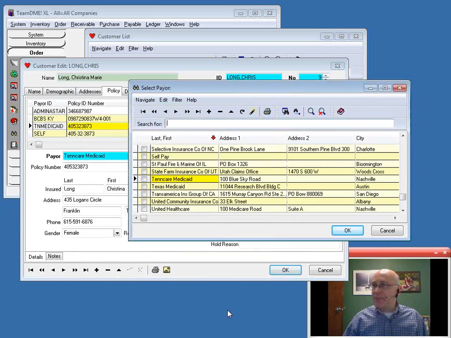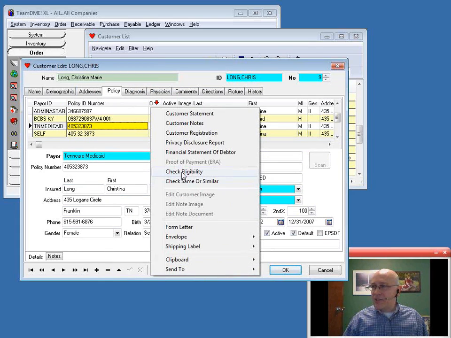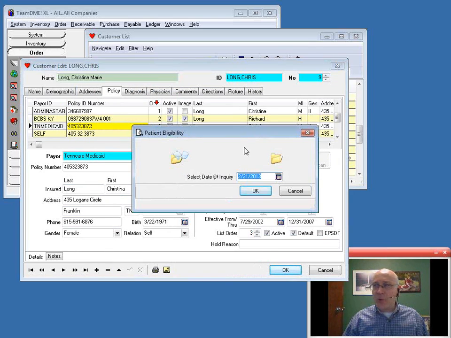Once I do that, click OK. Now I've got Tennessee Medicaid highlighted. Click check eligibility. It will ask me the same question, select date of eligibility, and it will then go out and process that eligibility. Now, I'm not going to do it right now. This does take a few more than a couple of seconds.